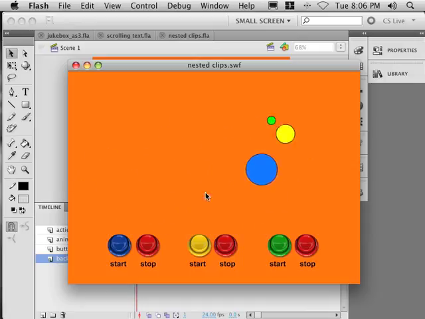Now I've got a blue ball going back and forth across the stage with a yellow ball going around it and a green ball going around the yellow ball. And I've got three sets of buttons here at the bottom that can start and stop any of them.